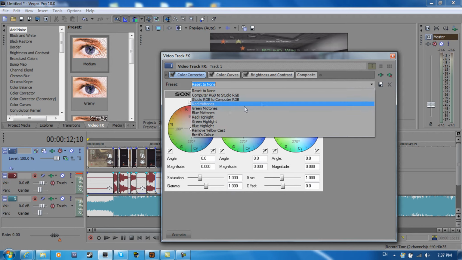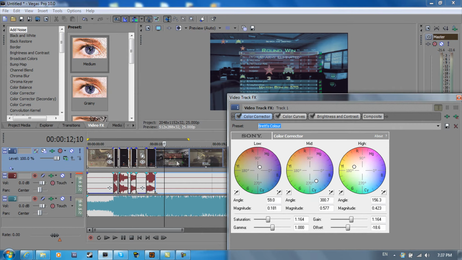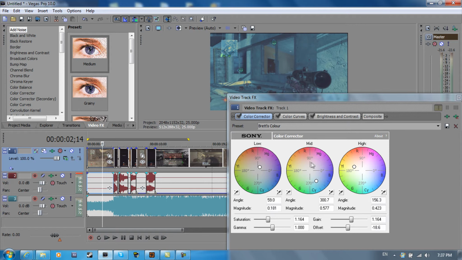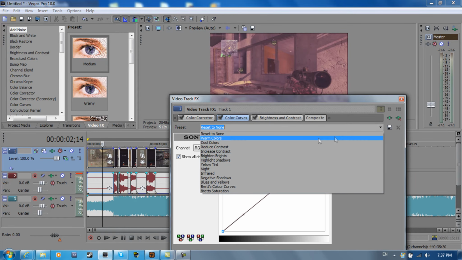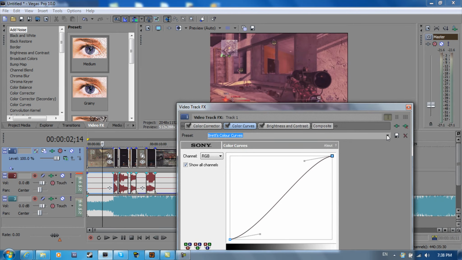For the color corrector, I have my own, which is bluish for some reason, when it's usually purple. Okay, this has been moved down. I like to add in a little bit of purple. The curves, I have mine like this. Pretty sure I had a second one.